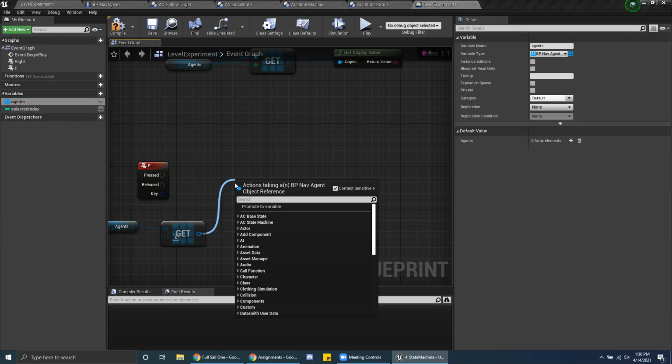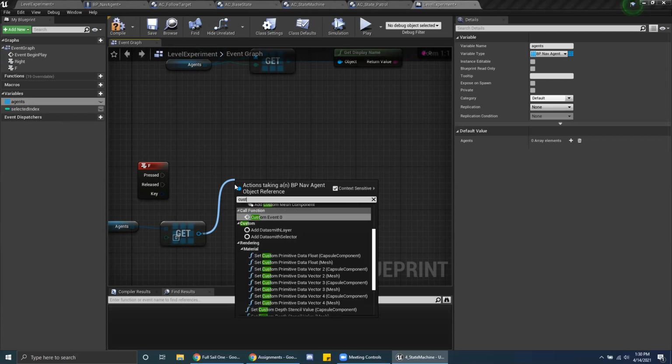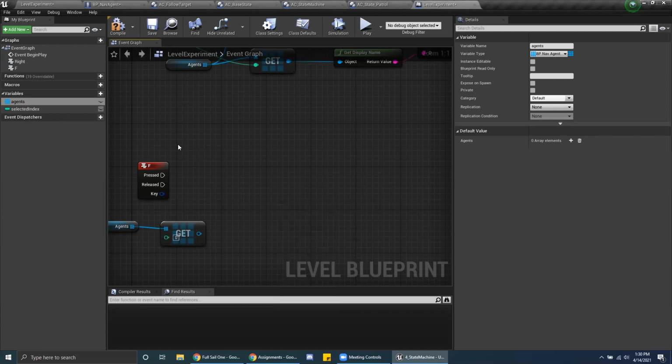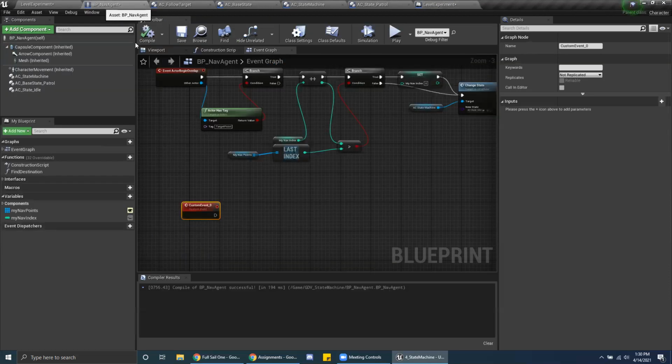And then from that, we're looking at actions a nav agent could do. So I created one called custom event 0. We're able to call that event just like a function. And that's how we can talk from our level blueprint over to our nav agent.